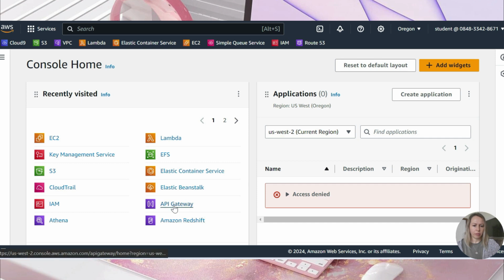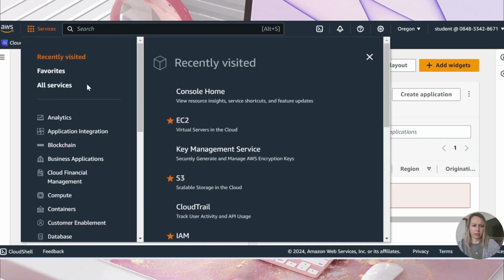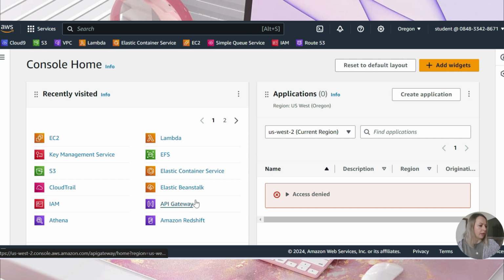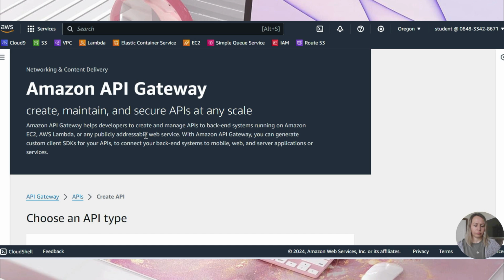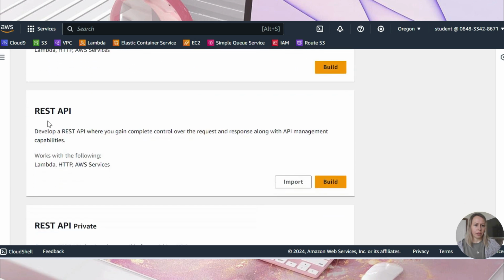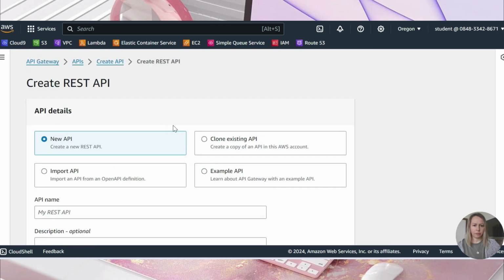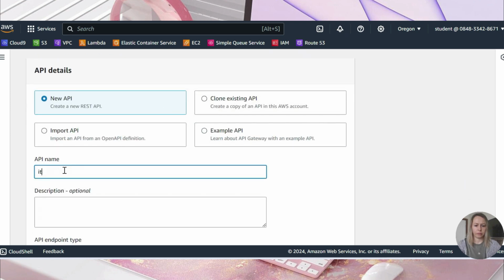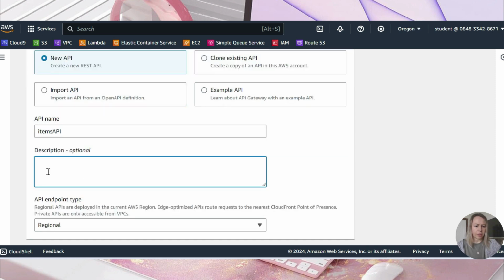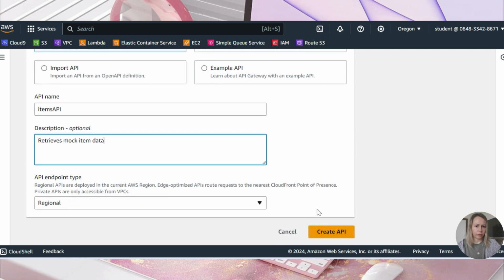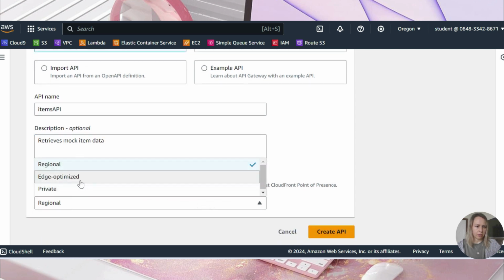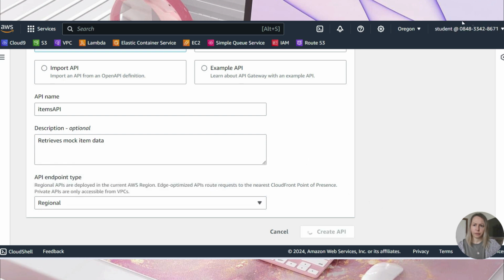Let's first go to API Gateway. We can find it under services, but I already have that here, so let's start with that. We are going to select REST API. Items API, description, regional, and these are other options: edge optimized, private. Create API.